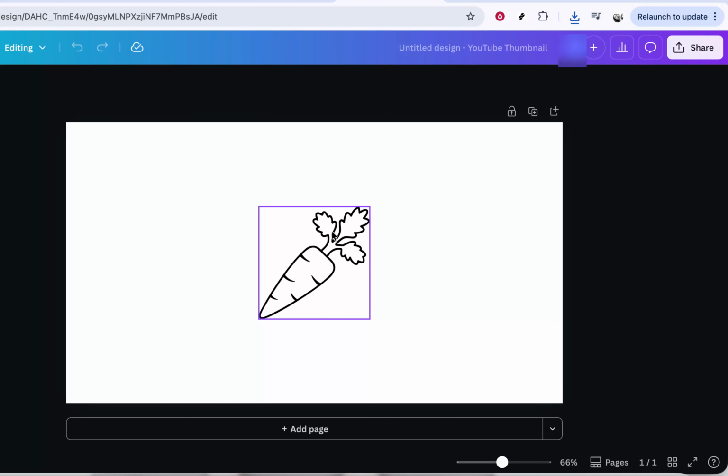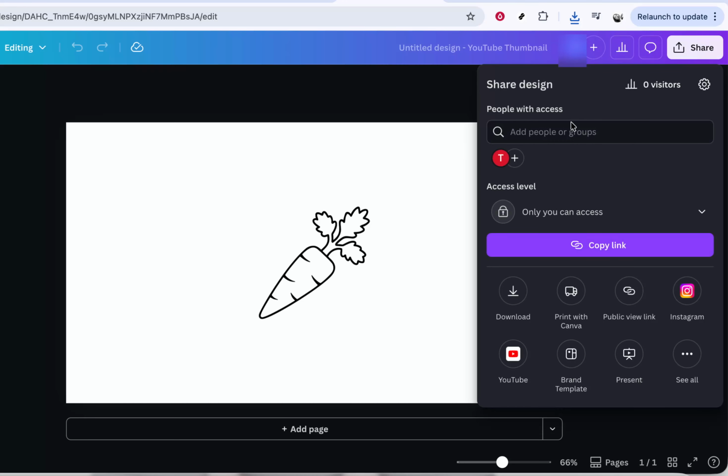You should see your canvas in the center, with the toolbar on the left and the top menu running along the upper edge. To start the download process, move your attention to the top right corner of the screen. Look for the button labeled Share. This is the same button you'd use if you wanted to send your design to someone or collaborate with a team. But it's also where Canva hides the download options. Go ahead and click on Share.